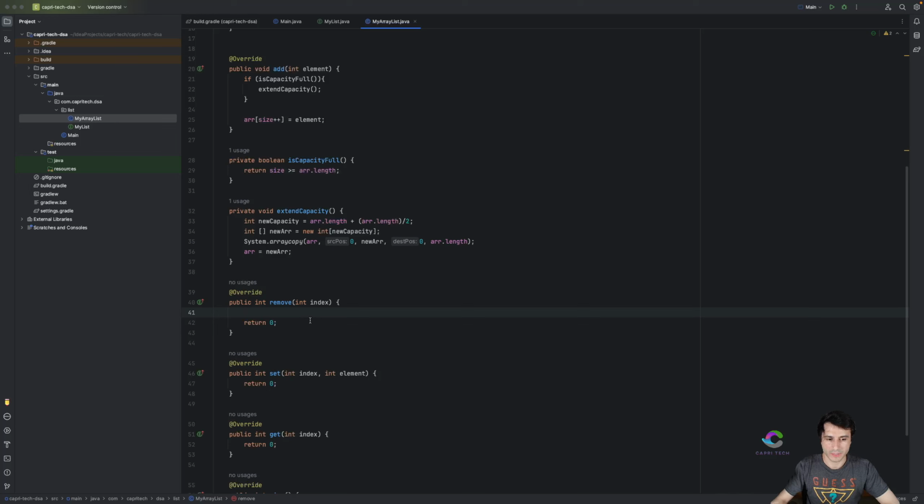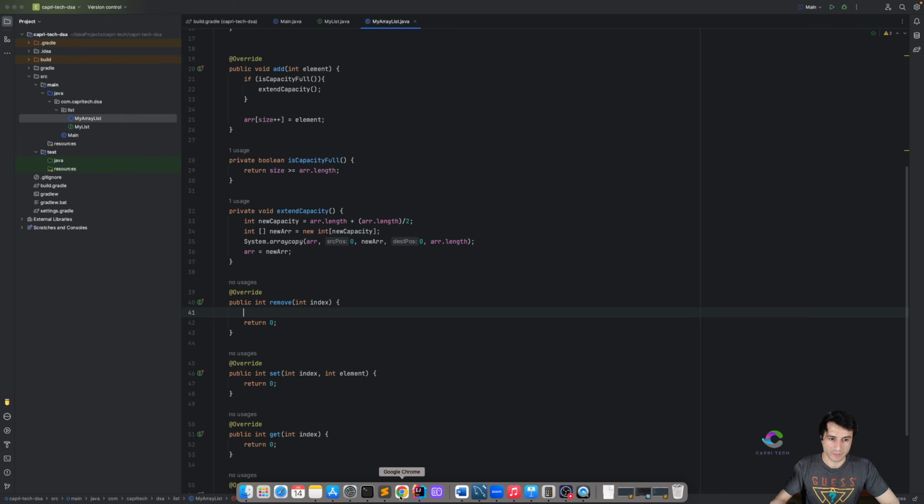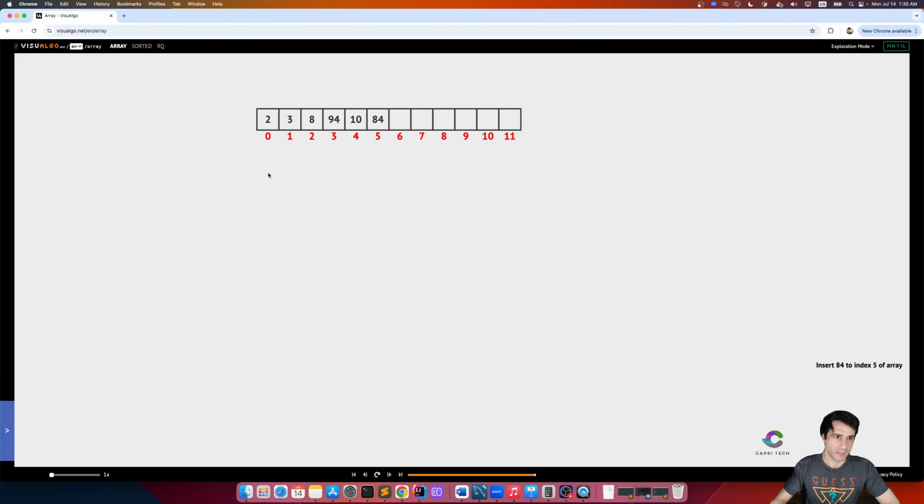Let's start to implement the remove method. Before implementing the remove method, let's go to the website visualgo.net and see how a remove scenario looks. Imagine in position 2, index 2, we have an element. We want to remove the element at index 2. What will happen? We need to shift all elements after the removed position one position to the left.